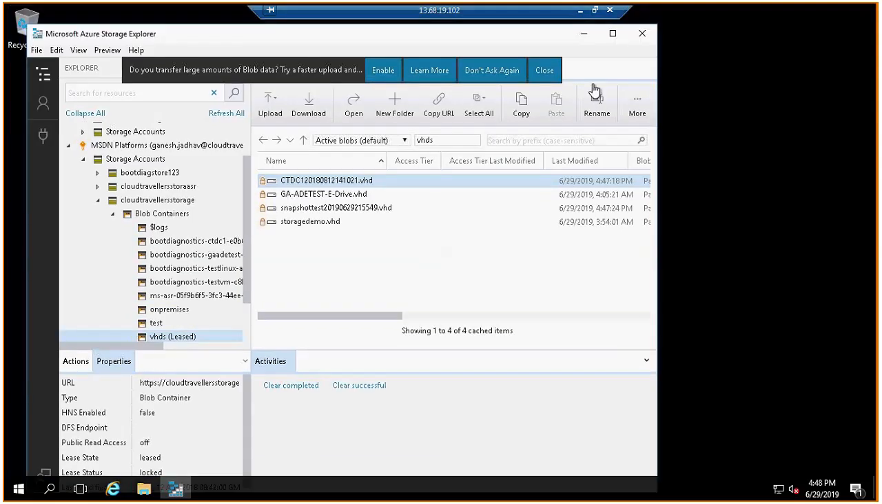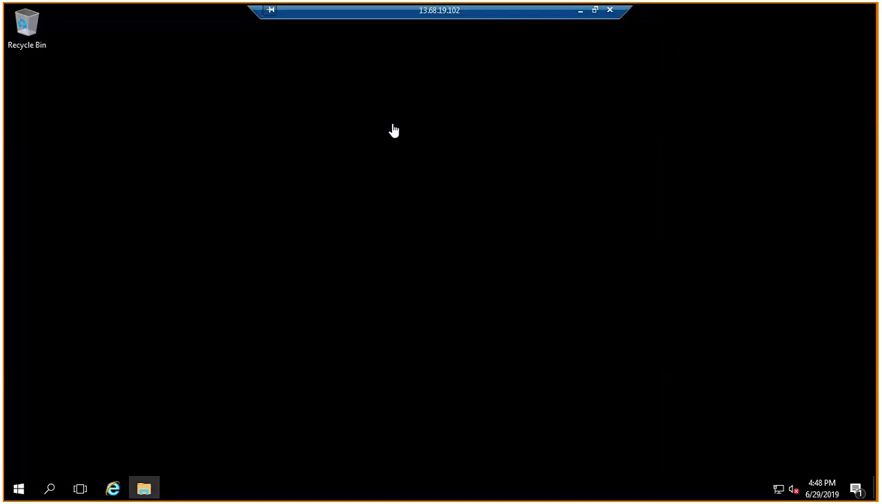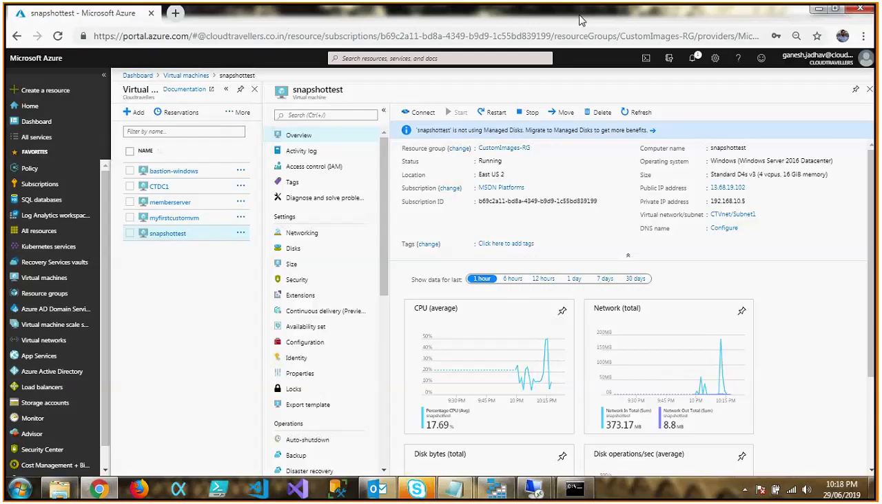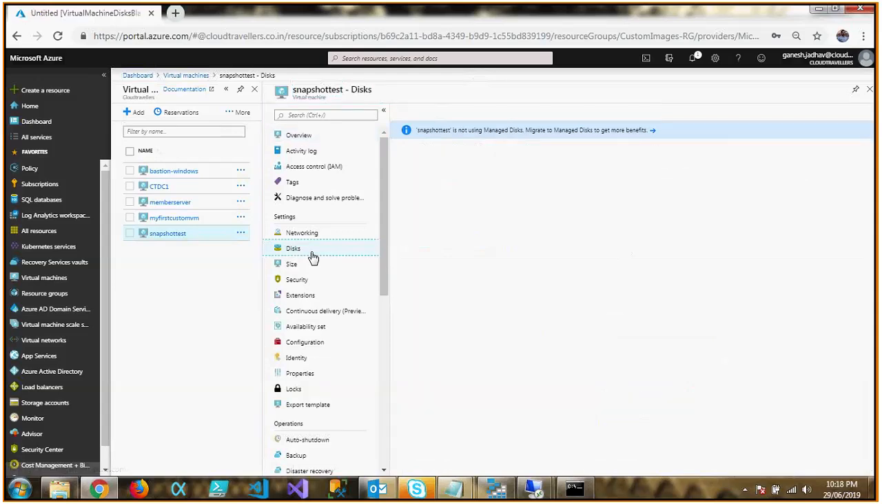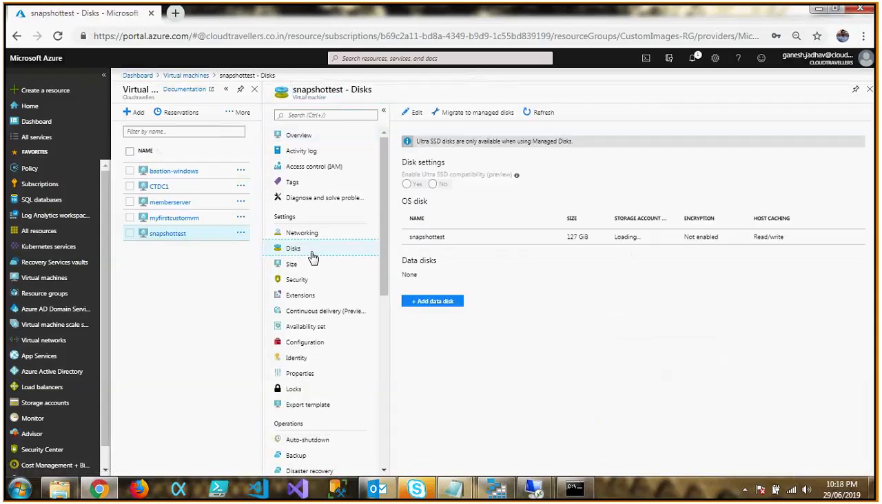This is the working state of a virtual machine wherein the Azure Storage Explorer is running with an older version. So I'll go to my Azure portal. This is the virtual machine on which that specific application is hosted. I'll go to my disk section and grab the VHD URI so that I can take a snapshot of it.